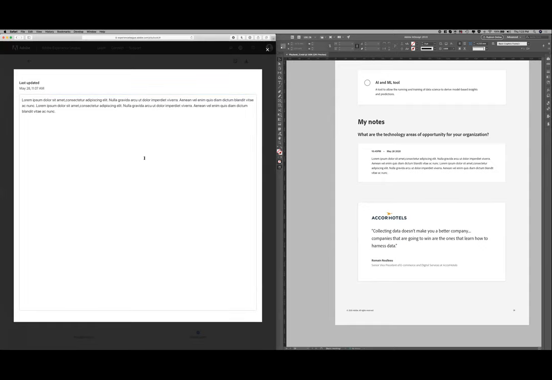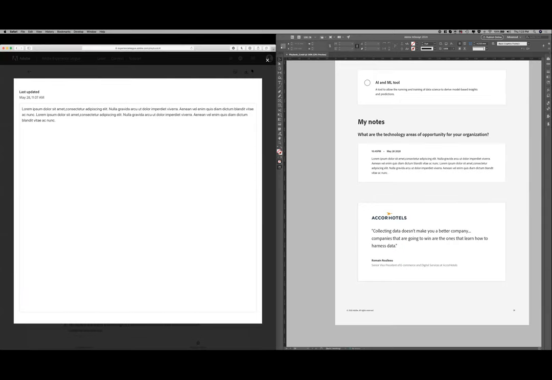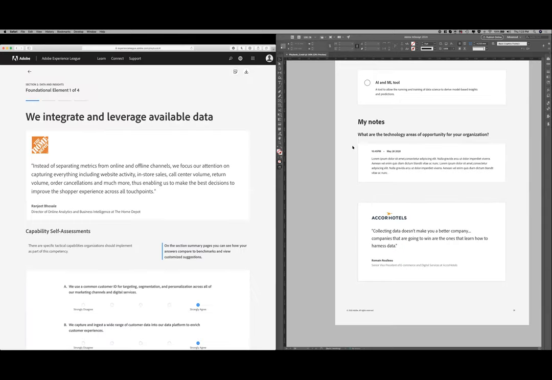Now you'll see here, this box is big, and this box can accept up to 1,000 words or more. Now, how do you account for that in print? Because we've got this quote here from Accor Hotels just below it. Well, that's where the power of InDesign and the flexibility of Silicon Designer come into play, is that we can build this InDesign document to be able to take additional input.